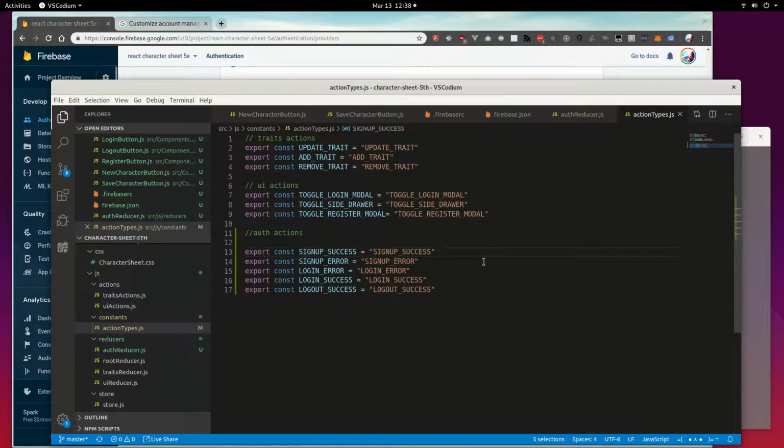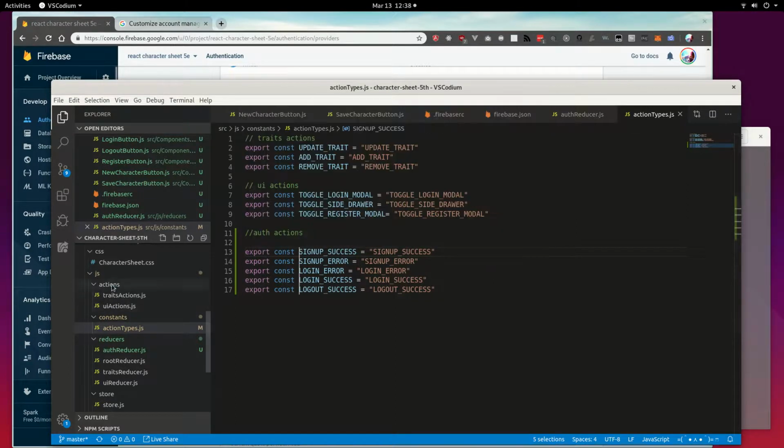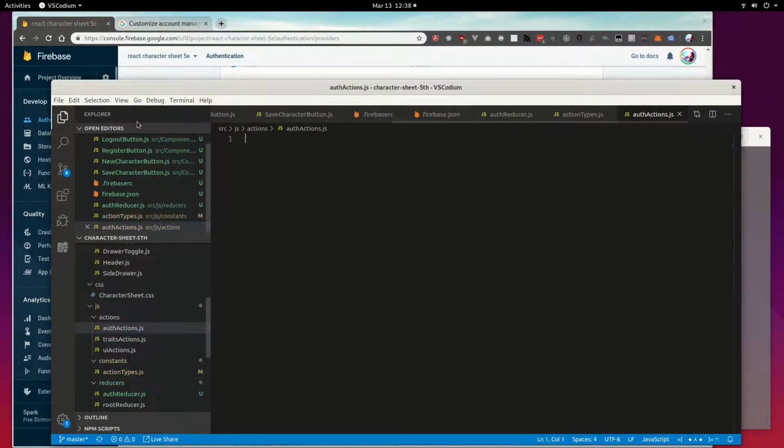So now we'll just have to declare those in the actions. So let's go ahead and make auth actions. That is not existing yet, so let's go ahead, new file, authActions.js. So these ones are going to be a little complicated because we're going to be using Redux, Firestore, as well as Thunk in some of these, I believe. So let's find out how we do this.